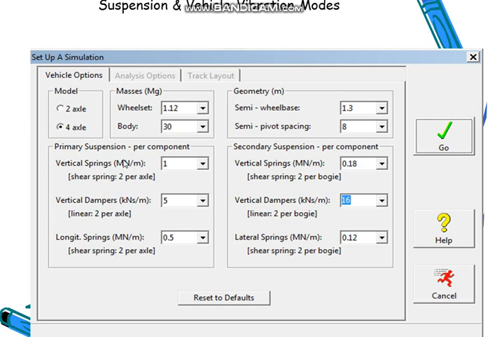Here the simulator allows you to define the suspension per component in the vertical direction. This means vertical springs, then vertical dampers, then longitudinal springs. So you can define the values of the suspension elements you are considering in your design. You can click the drop down button and change the value as per your design, and later you can check the analysis of each of these design characteristics.